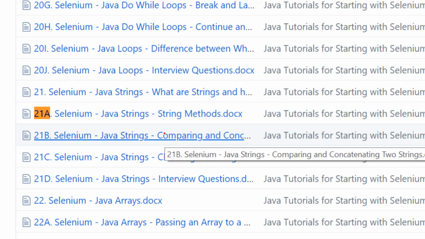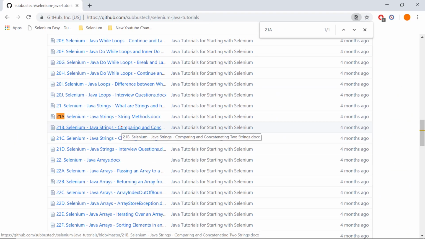In the next video, we will see how to compare two strings and how to concatenate two strings.